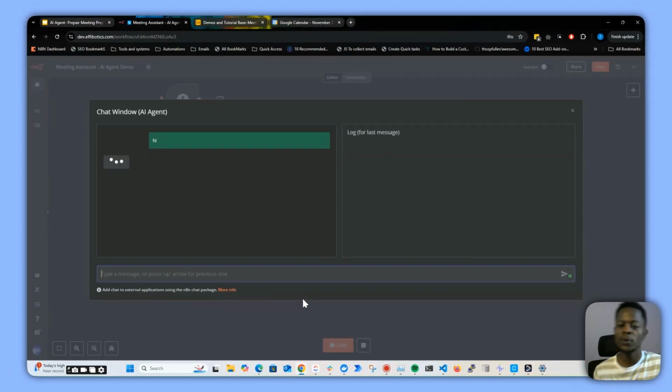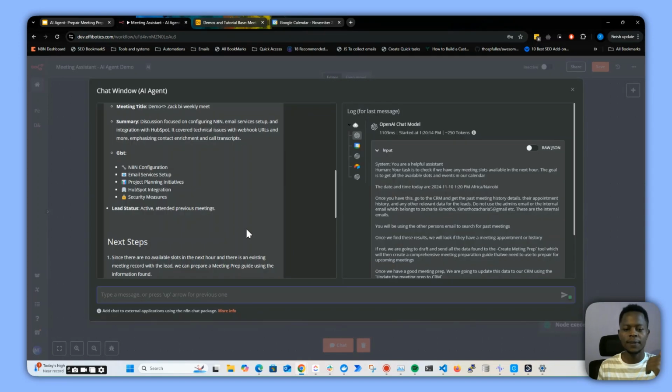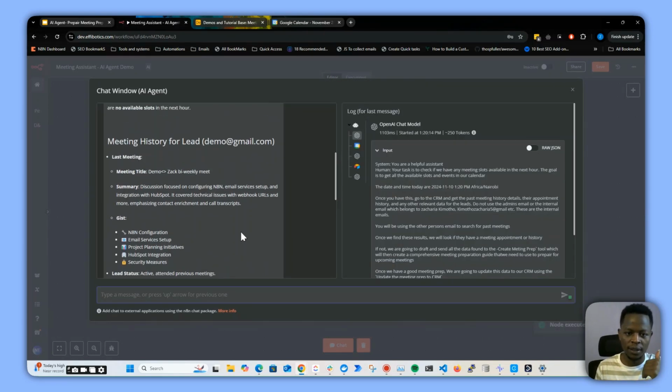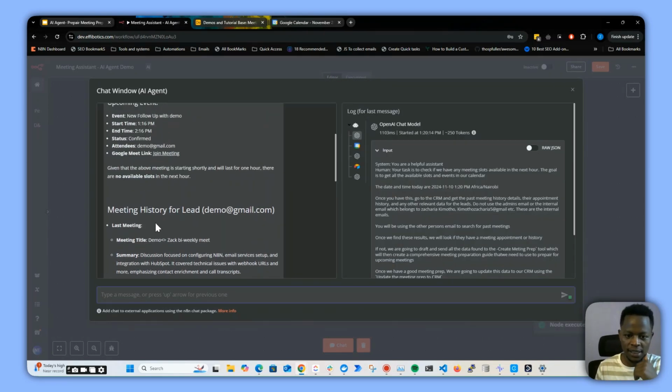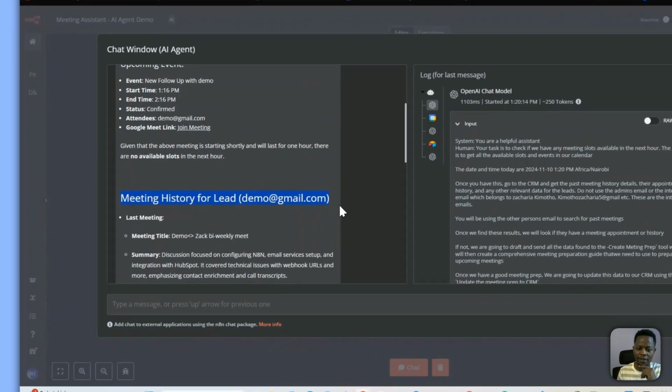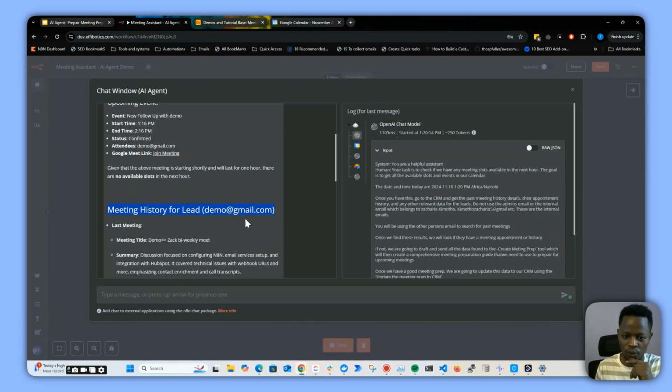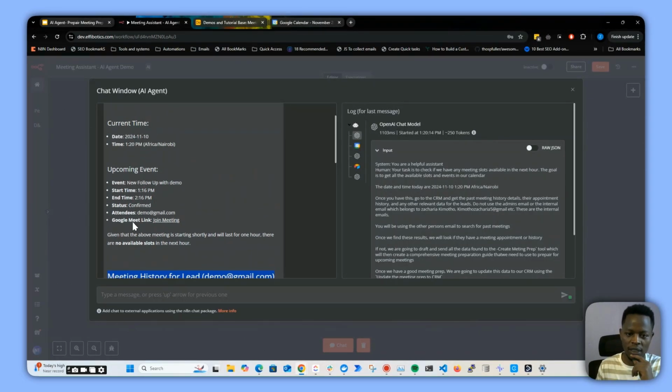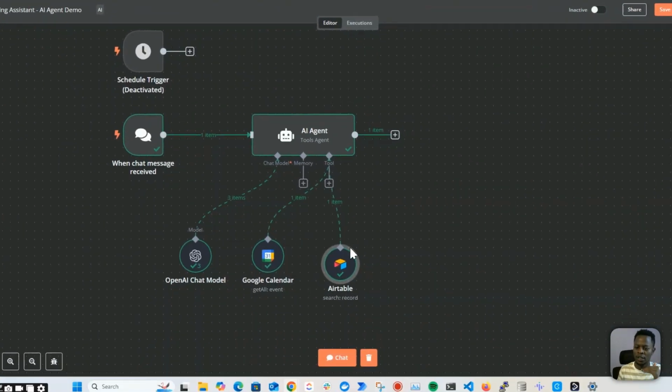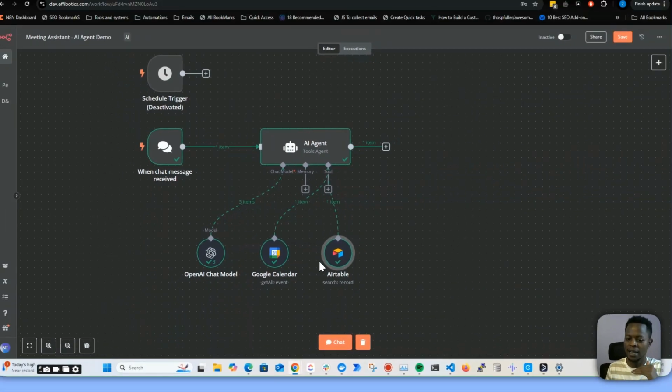So we should be able to get the meeting that we have scheduled in the next 1 hour, and then this is what we need to do here. So let's see. This is the meeting history with demo. As you can see, you already have the notes from the last meeting. So this is what we had discussed in the last meeting. So these are just what we are able to find on this one, meaning this step ran successfully.